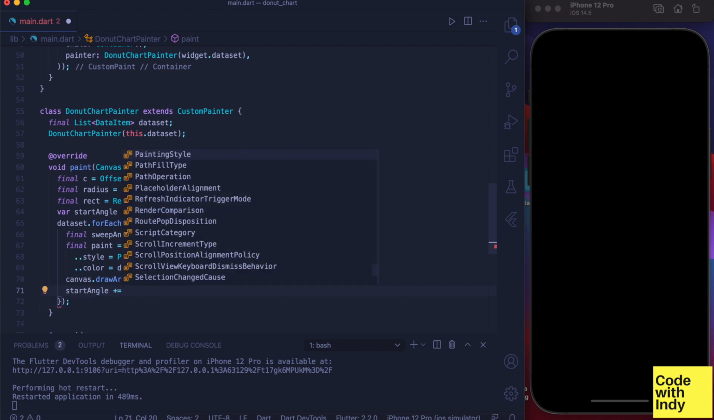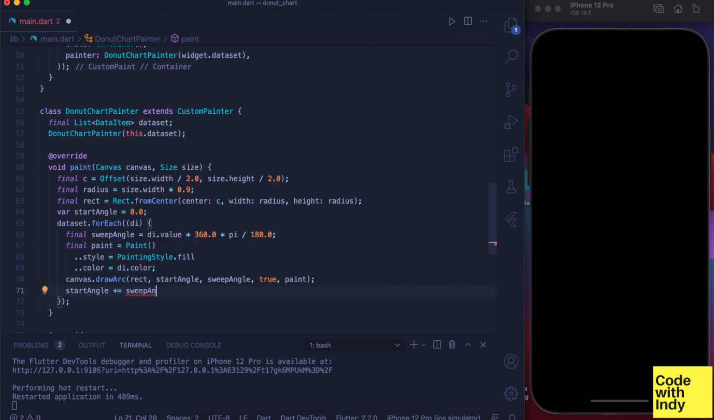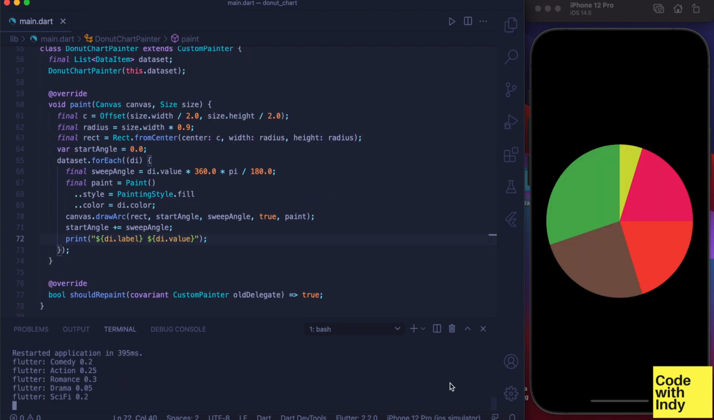And then we need to update the start angle by adding sweep angle to it. So each of these sectors pack closely to each other. Great, now we should see a basic pie chart.